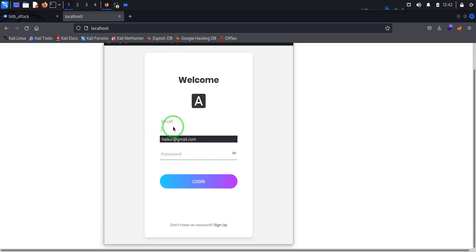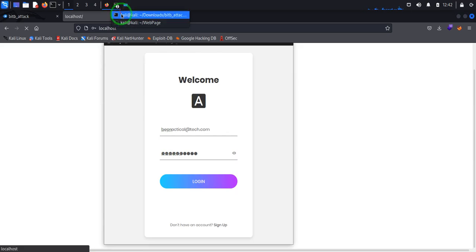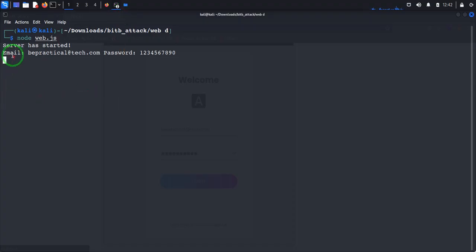Now if I type my email ID, let's say bepractical@tech.com, and provide any password like 12345678910, and click on login, nothing seems to be going on. But if you check our terminal, you can see we successfully captured the email address and the password of the victim.